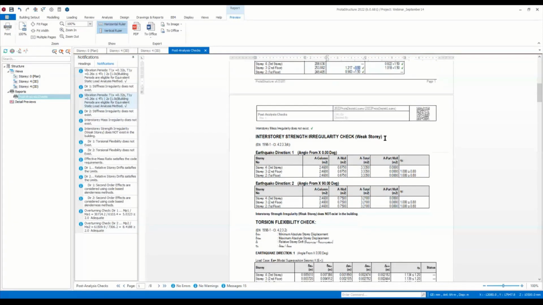ProtaStructure can do the weak story check, which is called the interstory strength irregularity check. In this check, we calculate the vertical shear areas for vertical members in a certain story and compare them with the adjacent stories. Then we compare the ratio between the stories to the given code-based threshold.